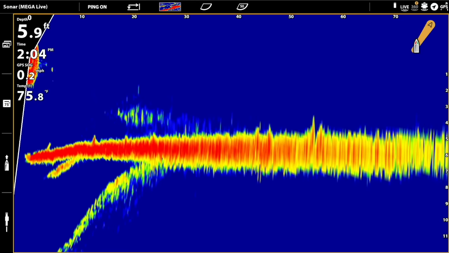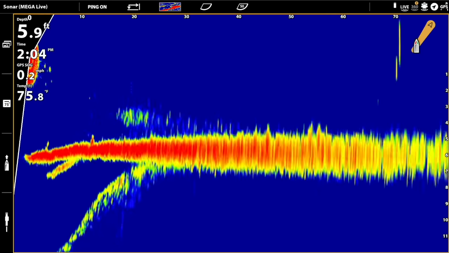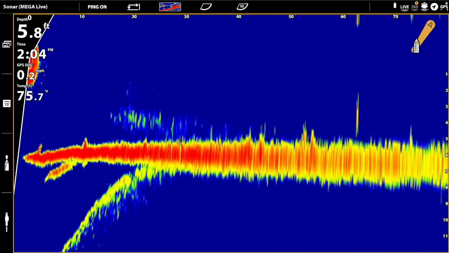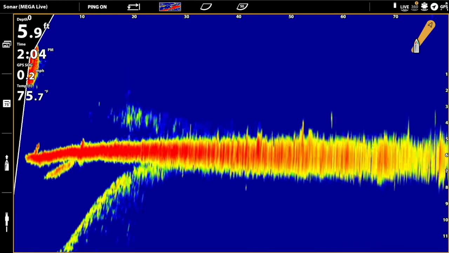We'll start with Mega Live in forward mode, and before I show you any fish or fish catches, I want to show you what you can expect in terms of Mega Live range in forward mode. Now here I have my forward range set to 80 feet, and the first thing that you're going to see is a sonar return at about 70 feet. Now that's my lure hitting the water 70 feet away from the boat.